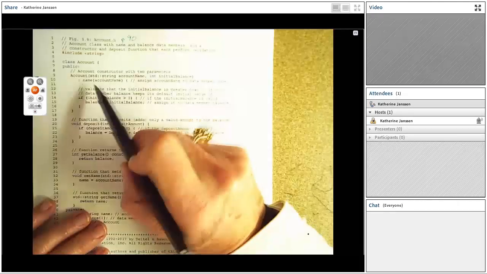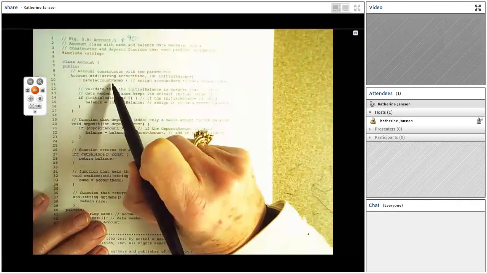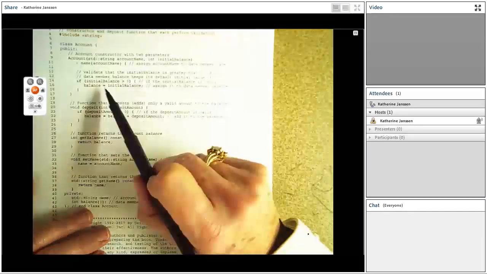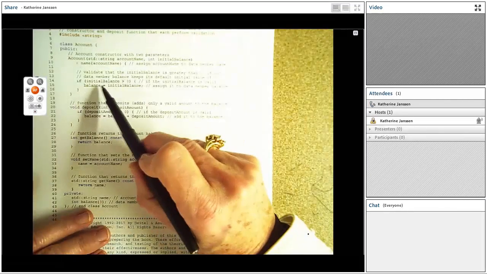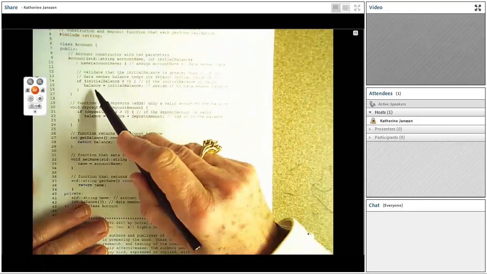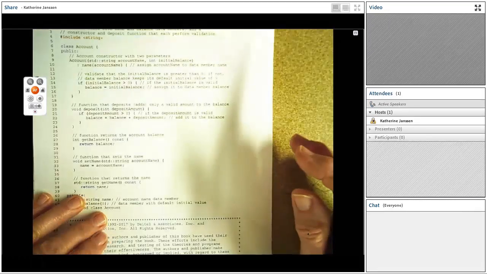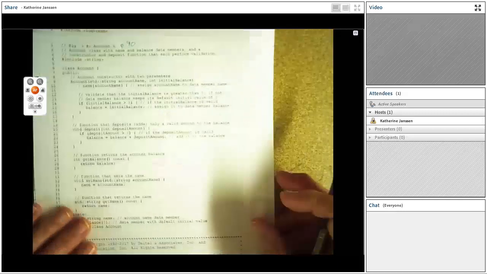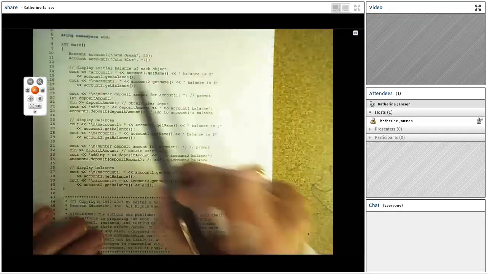So name is assigned account 1, which was passed as Jane Green, and in account.h, we test if initial balance, which was set to 50, is greater than 0, then balance, which is the data member balance of account 1, is set to 50. Back to our driver program, we're going to output.